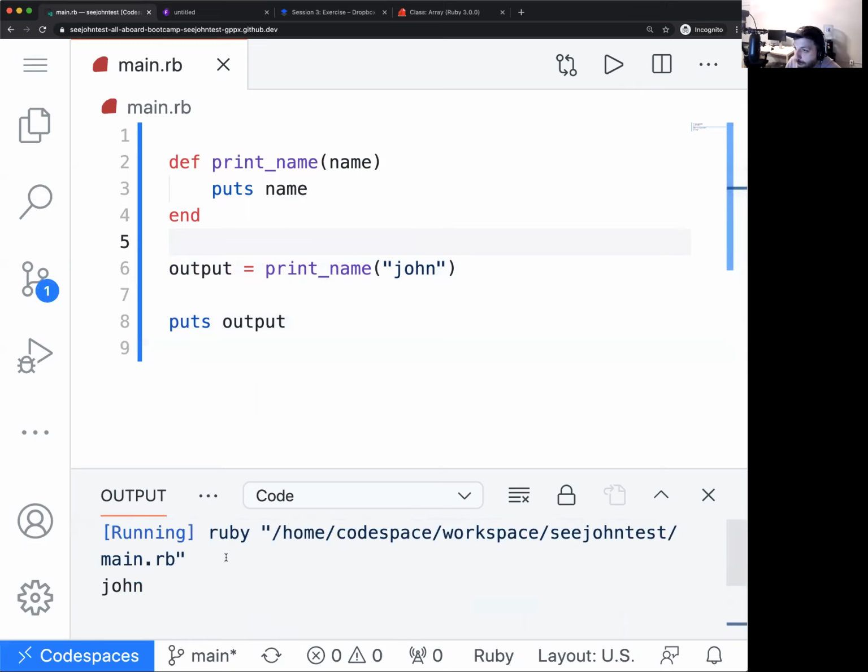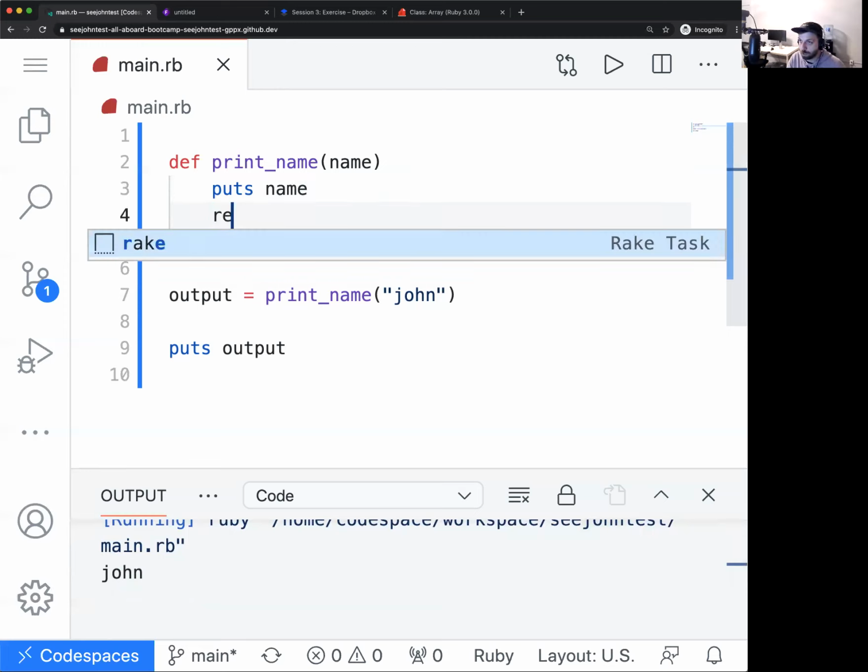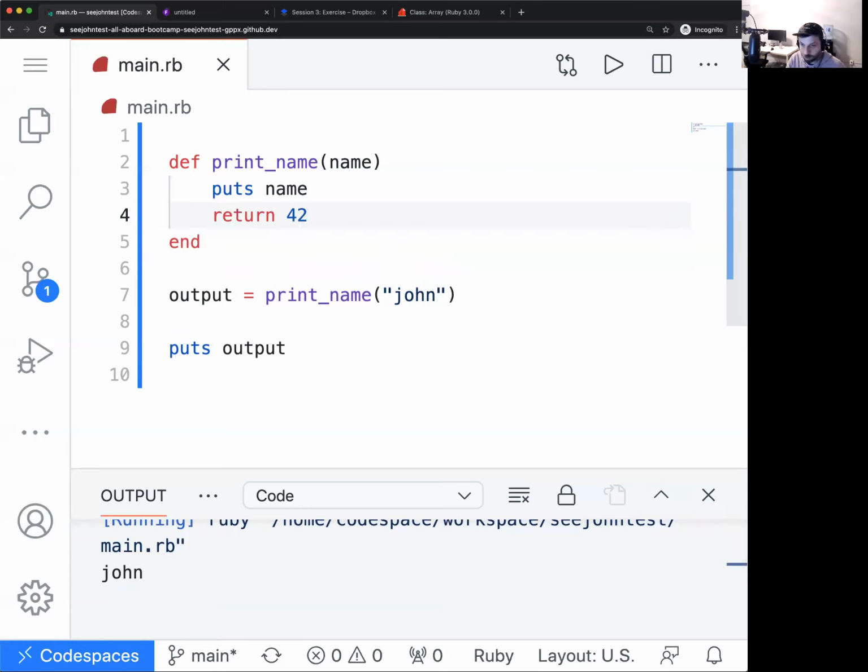Okay, so what happened here? We saw John print because that's what happens inside of print name, but then nothing prints after it. So why does that happen? Now, the obvious thing to think would be that it's because we didn't return anything from the method. So let's challenge that. Cool. So now we added return and we returned 42. So we have a method that takes in a name, outputs the name, and then returns 42.